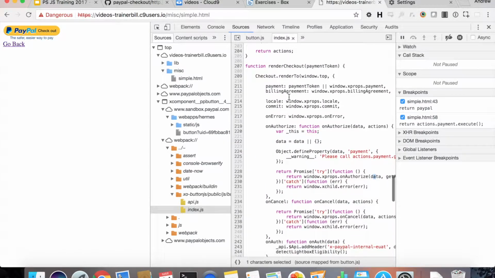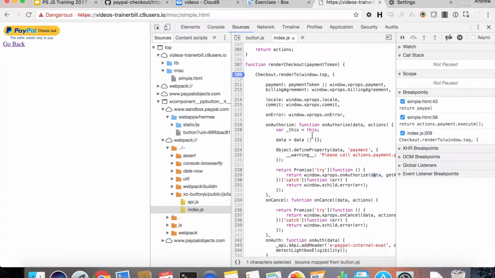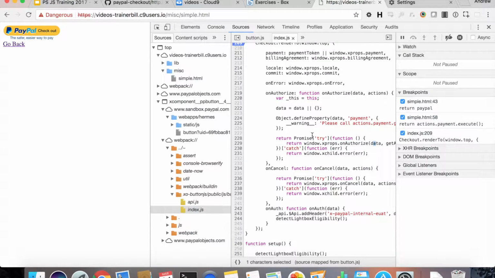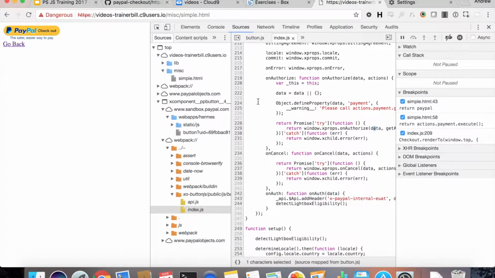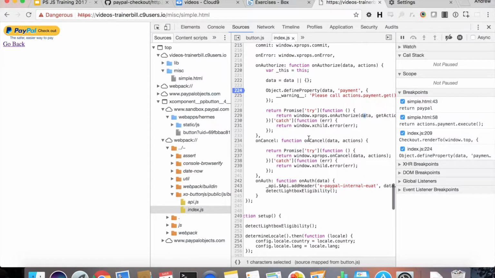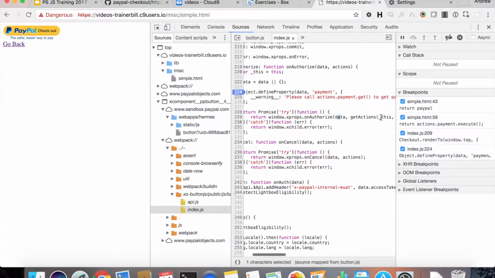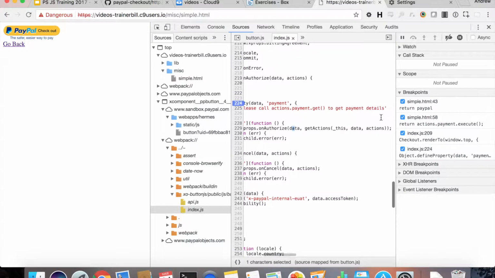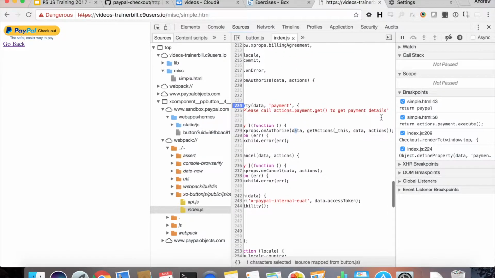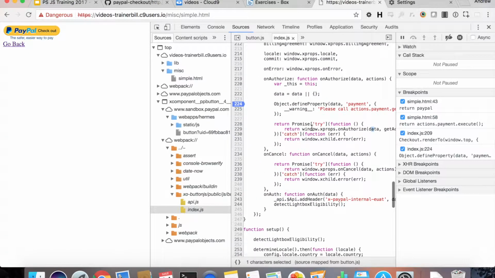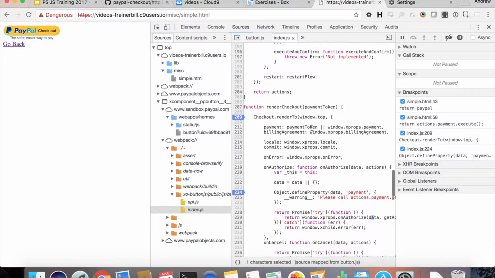So I'm going to set a breakpoint first off just right in this render checkout function. So we want to see what's going on here. And then I also want to set one in the unauthorized callback so we can pause here and take a look around. Then you'll notice when we call unauthorized on the button component, we're also calling this get actions, where we're sending it the data and the actions that we got. So let's go take a look at that function quick.